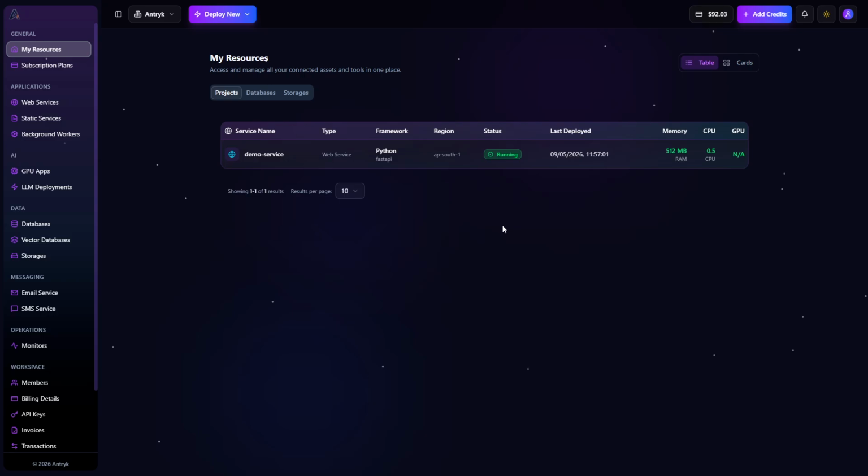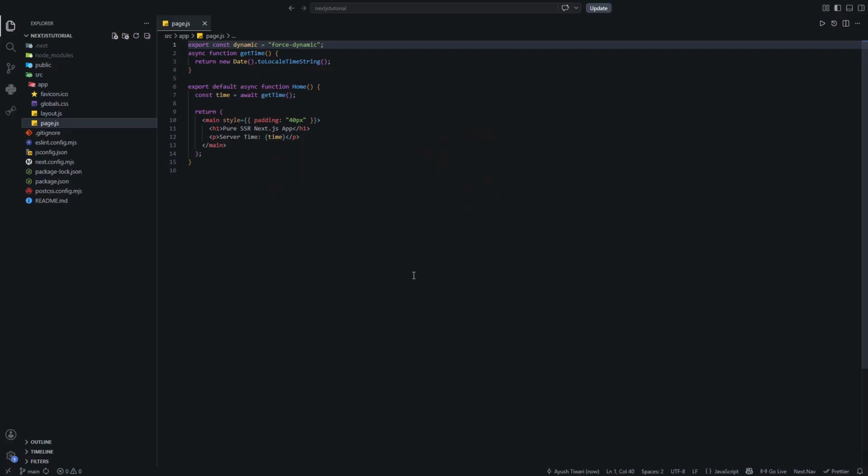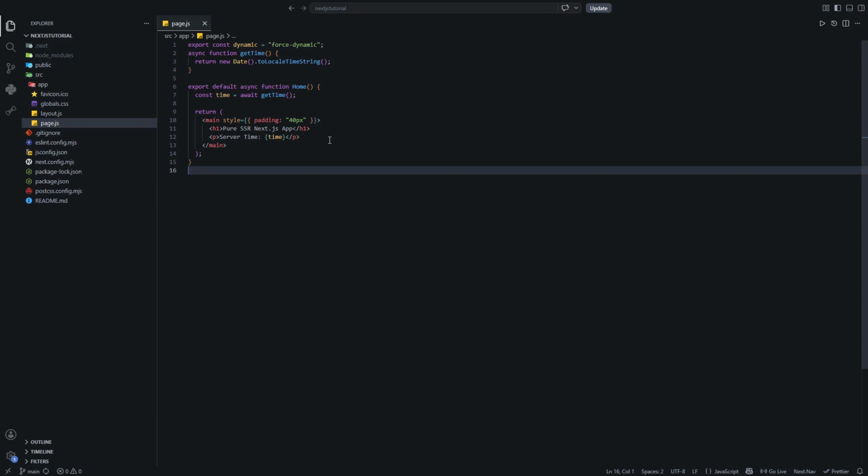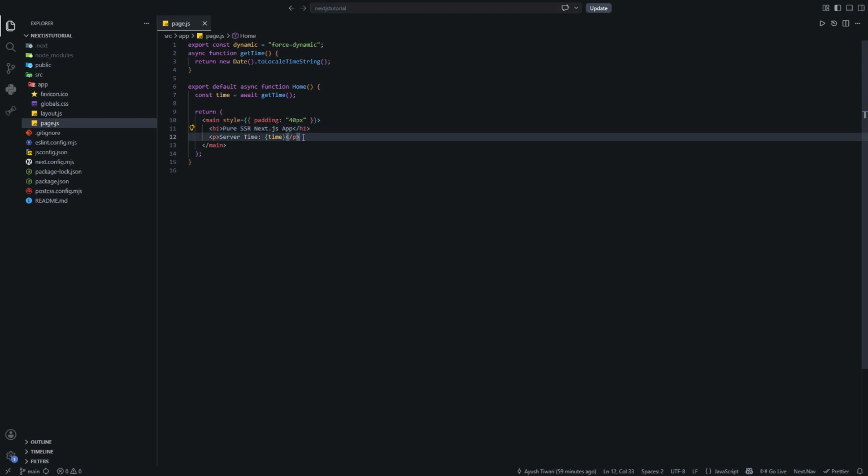Let's see it. So this is our Next.js application, which is pretty simple, only a single file. And this complete code is server side rendered. We have not used any client component or client side code. Here we are first printing this string, and second we are noting the current time.